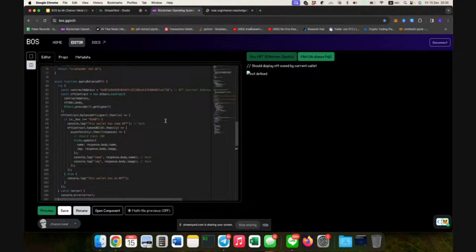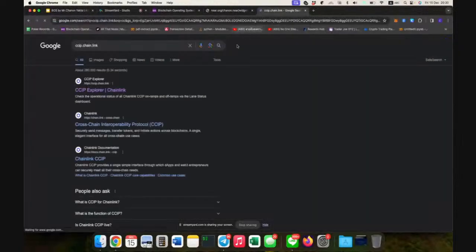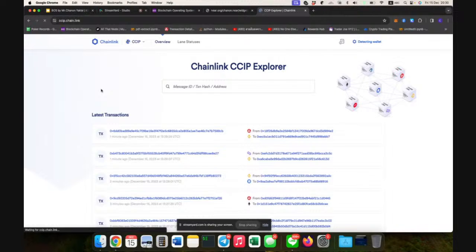Okay, so the mint is passed, right? Since it already passed, it's going to show the transaction in CCIP, the Chainlink. You can get the hash and you can check the status here of the transaction that you executed.